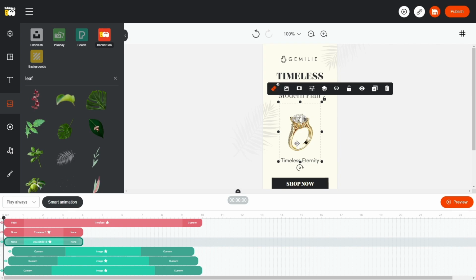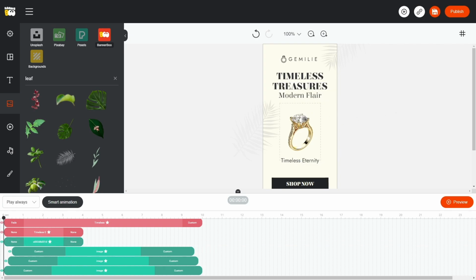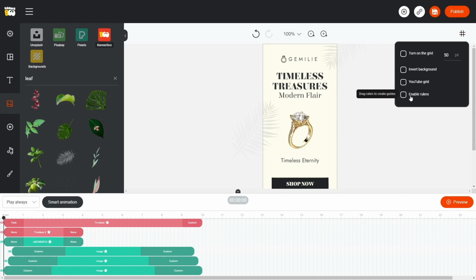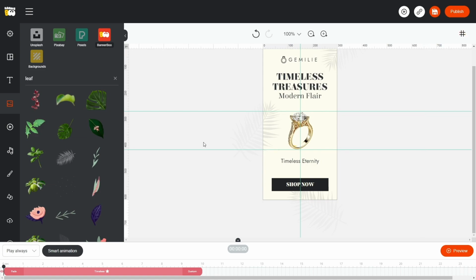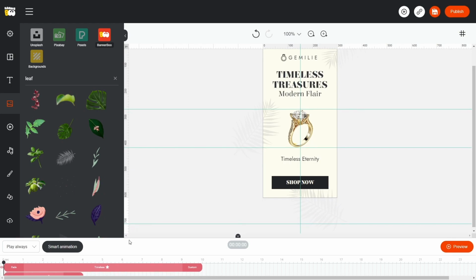Great. Now, we need to turn on the rulers and add a few for aligning our images later. Also, add one ruler outside the banner area. This will be the anchor point that will serve as the center for rotating our objects.